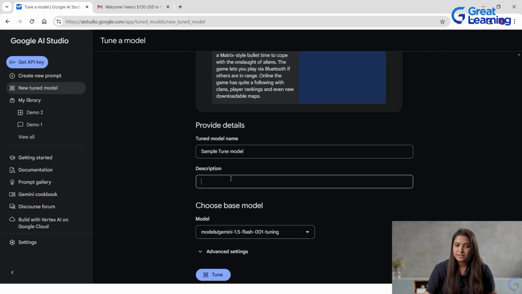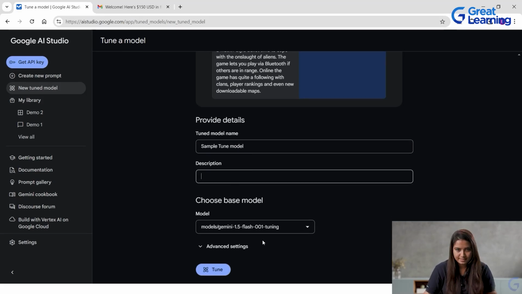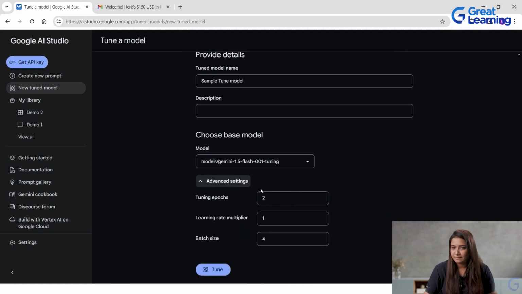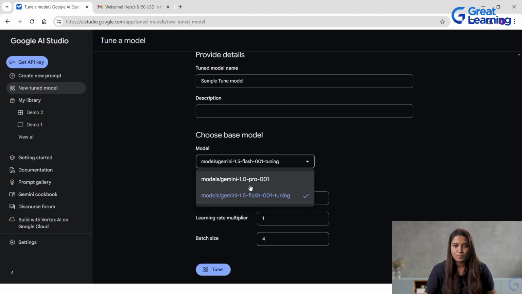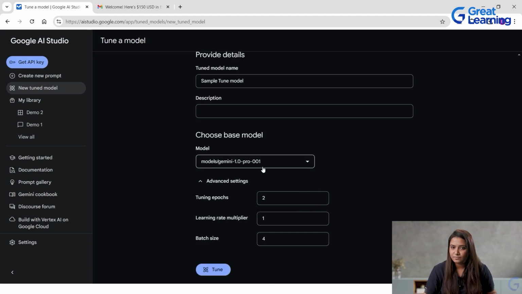Once you do this, you can give a description if you want to. We are not going to touch the advanced settings, such as how many tuning epochs there should be, what the learning rate multiplier is, and the batch size. Let it be as it has been set. And you have two options here, that is Gemini 1.0 Pro 0.1 and 1.5 Flash 0.1 tuning. Generally, we were working with Pro, so I'm using this Pro again.